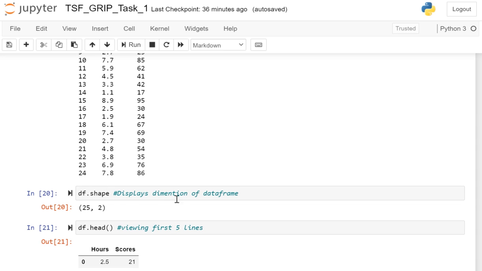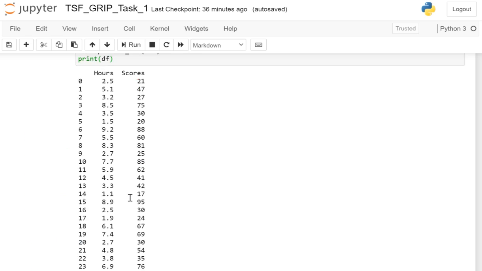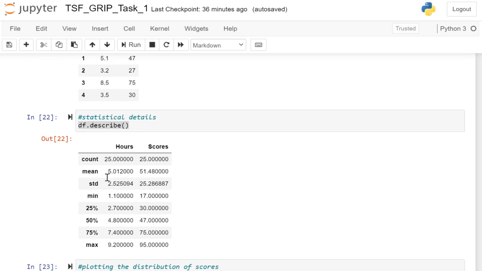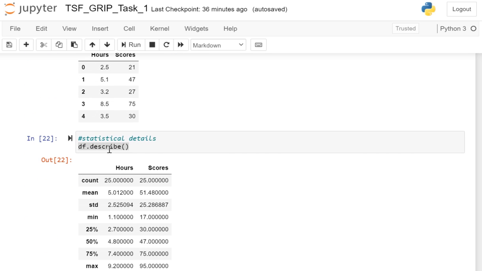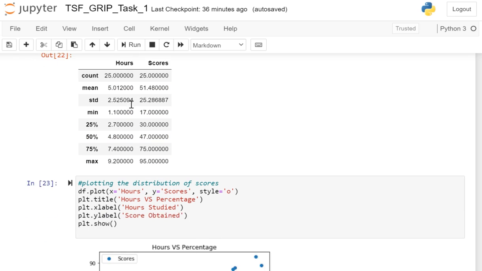df.shape displays the dimension of the data frame. So 25 is the number of rows and 2 is the number of columns. df.head displays the first 5 lines of the data frame. First 5 lines of this data frame is displayed over here. df.describe displays the statistical details of the data frame. Count, mean, standard deviation, minimum, max, the percentages. So it describes the statistical details.